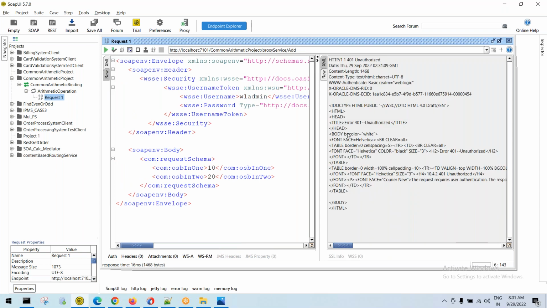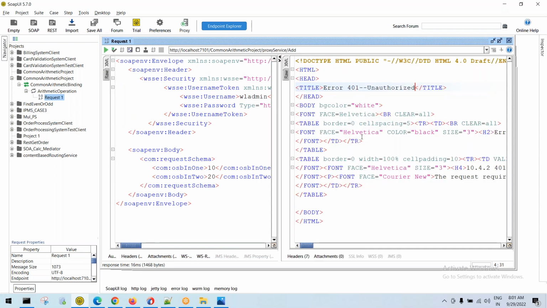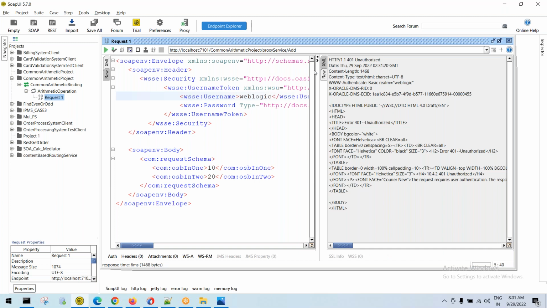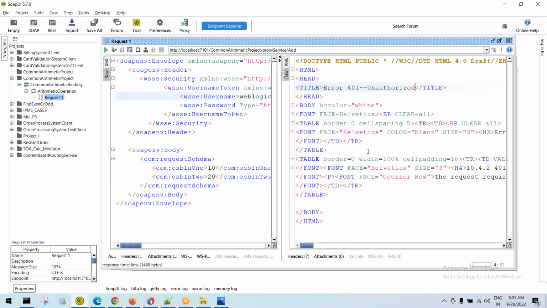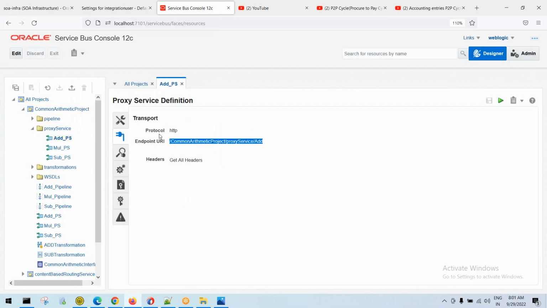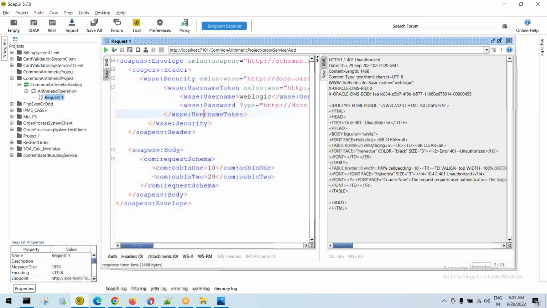Done. I submitted my request. Oh, is it not allowed? Okay, let me use WebLogic. What happened? It failed again. Okay, is there any syntax error or what? Let me test it from here. This header section, maybe something is wrong, I will check.